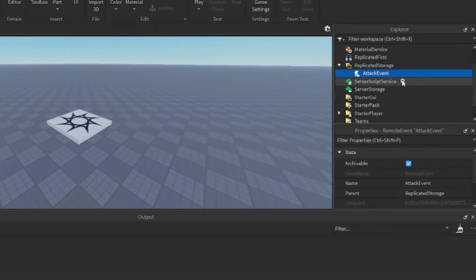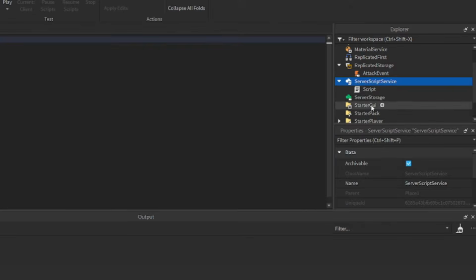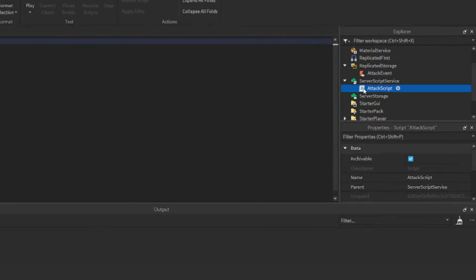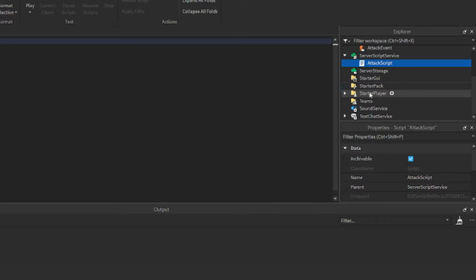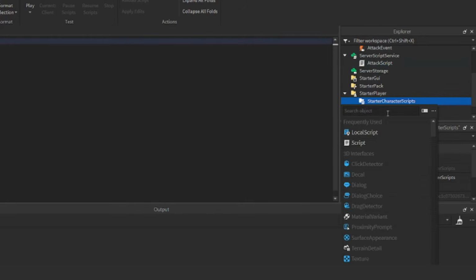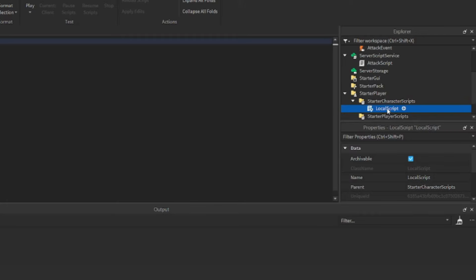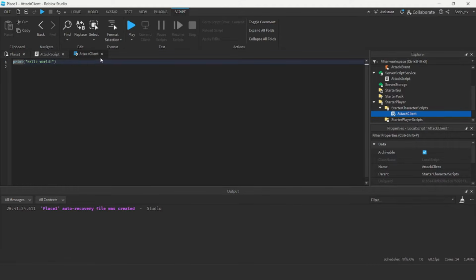We're going to go to server script service now and insert a server script, and I'm going to name this script attack script. The last thing you want to do is go down to starter player, click the drop down arrow over here, and insert a local script under starter player scripts. I'm just going to name the script attack client. Now I'm just going to close these scripts for now.